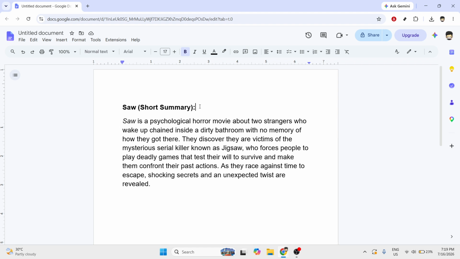To begin, open your Google Docs document and highlight the text you want to change. Make sure you only select the specific word, sentence, paragraph, or section you want converted, because the formatting will apply only to the text you've selected. If nothing is highlighted, the option may not affect the content you intended to edit.